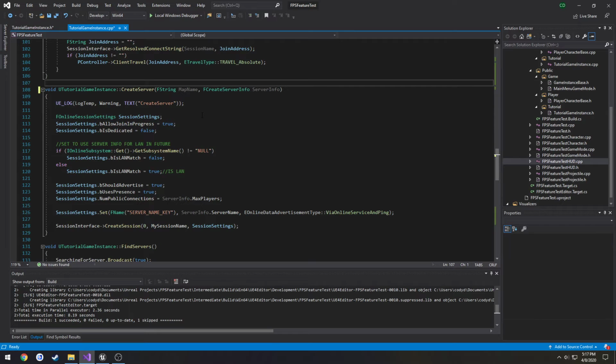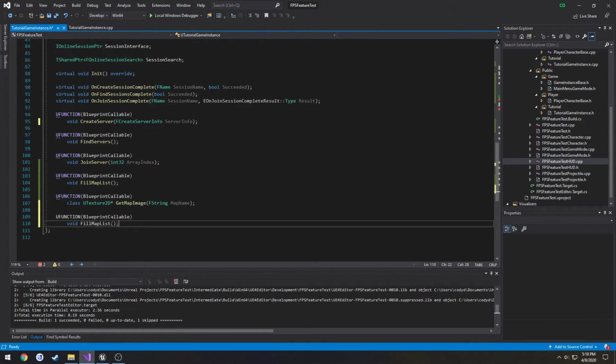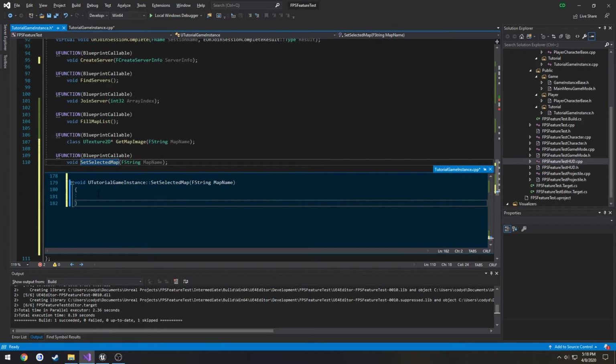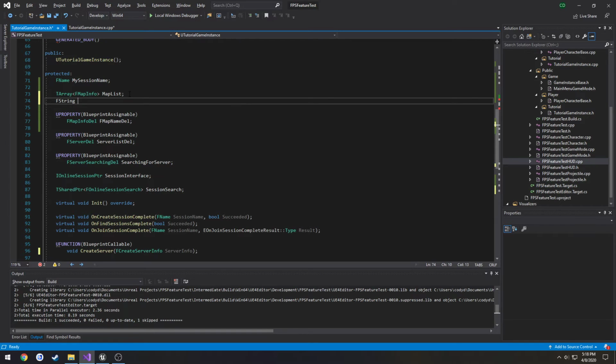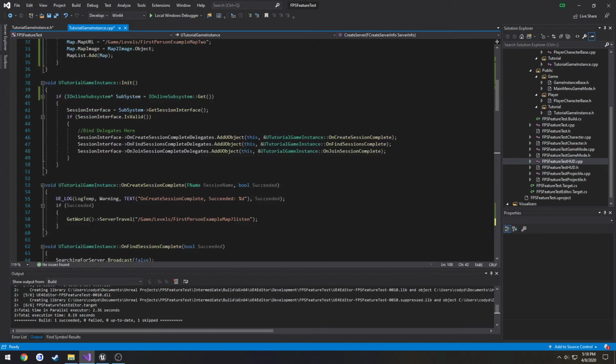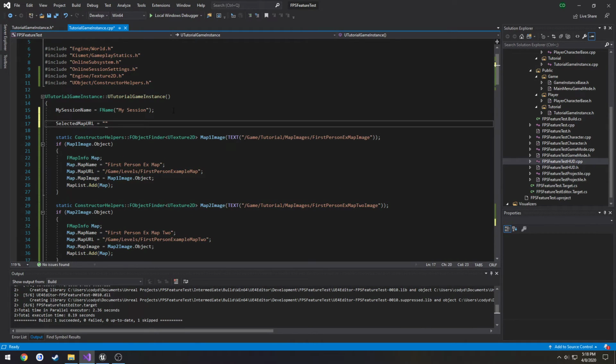No, let's actually not go this route. Instead, we're going to create another UFUNCTION. We're simply going to take in a parameter called map name, and we're going to call it set selected map. I'll explain what this is going to do in a second. And we're going to create a new variable, an FString, selected map URL. We're going to give that a default value in our constructor, just in case it's empty.